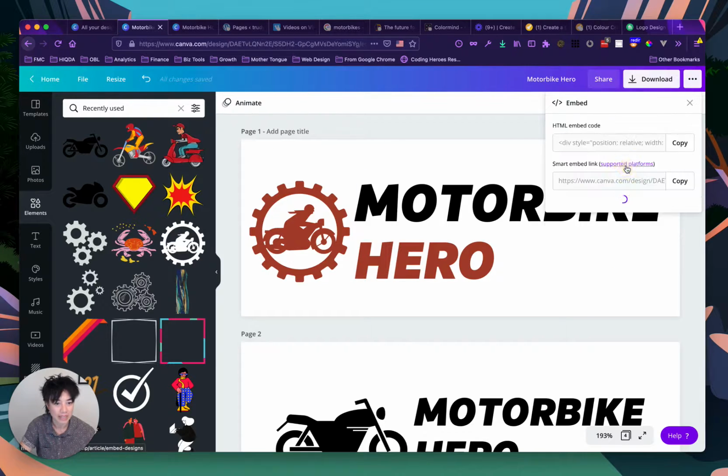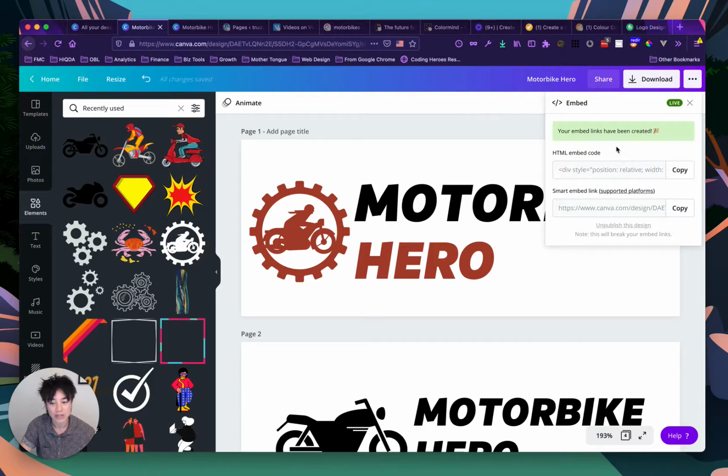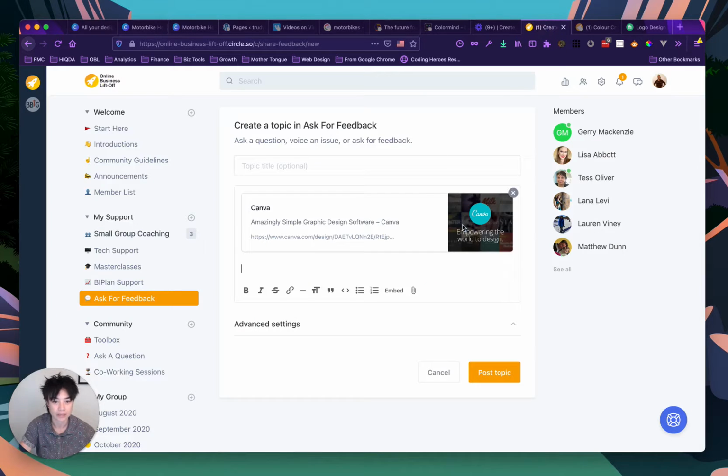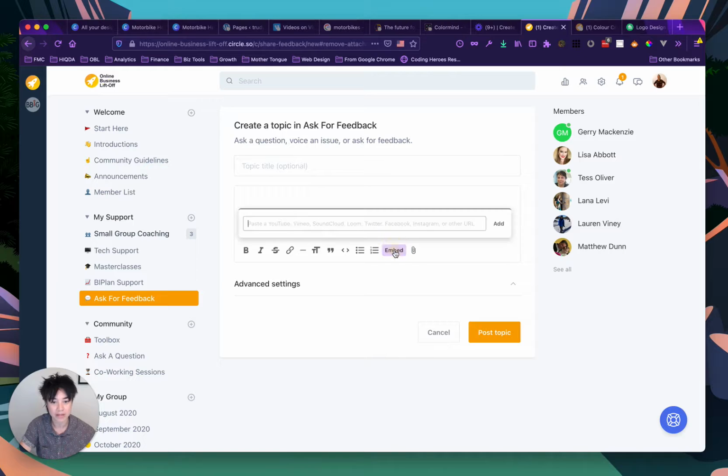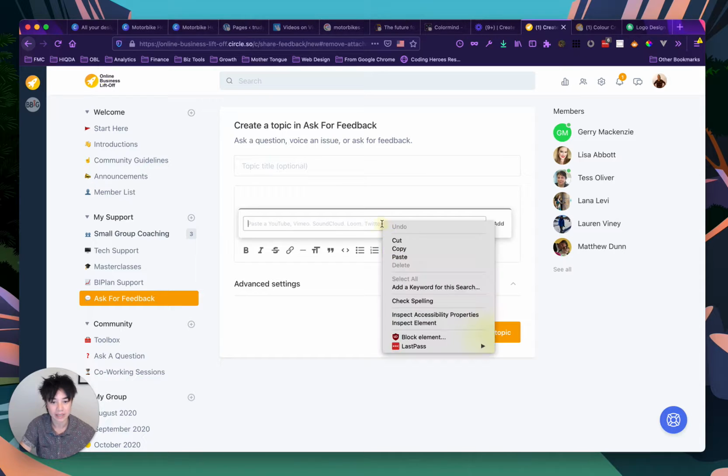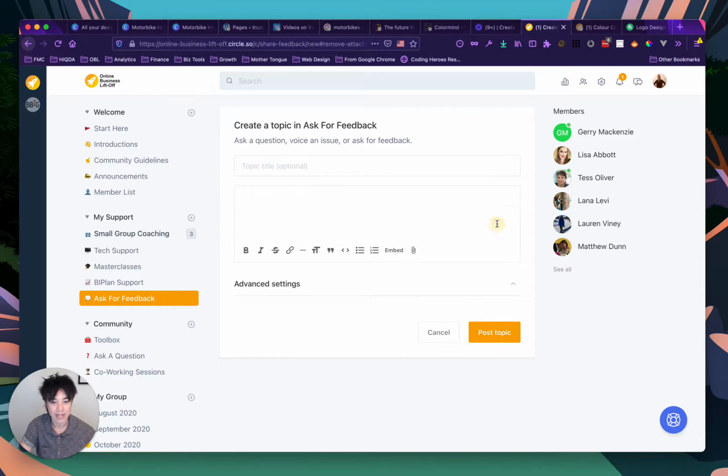click on embed again. It was just telling you that it's going to update automatically. So any changes that you make to this, it will update there. So you don't need to keep downloading, uploading, all that kind of stuff. So we want this bottom one here. It's a smart embed link. Copy that, go into here. I'm going to get rid of that, click on embed, paste that link, and then add.